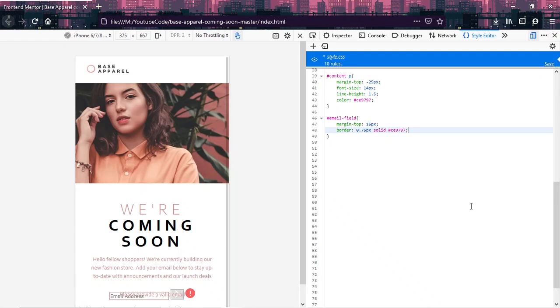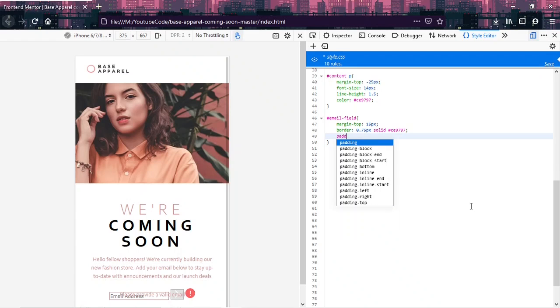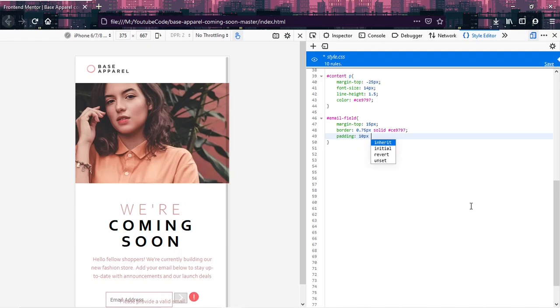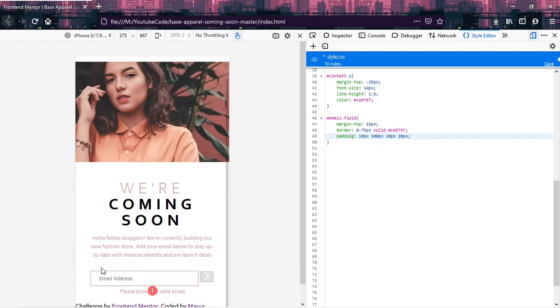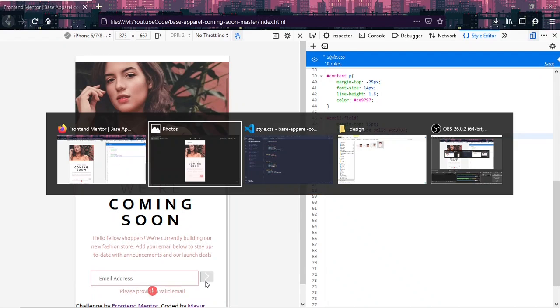Then we will make it appear bigger. To make it appear bigger, we'll give a padding of 10 pixel from the top, we will give a 100 pixel padding to the right, another 10 pixel from the bottom, and 20 pixel to the left. So you can see it appears now much better.